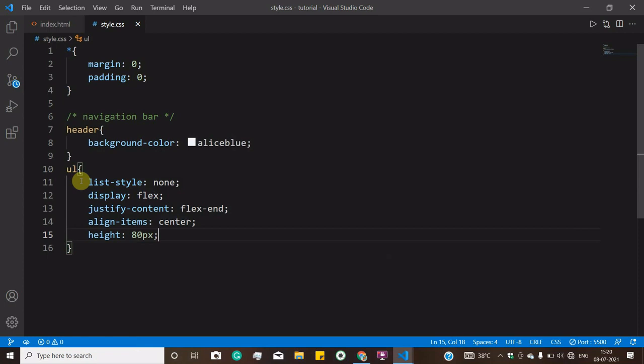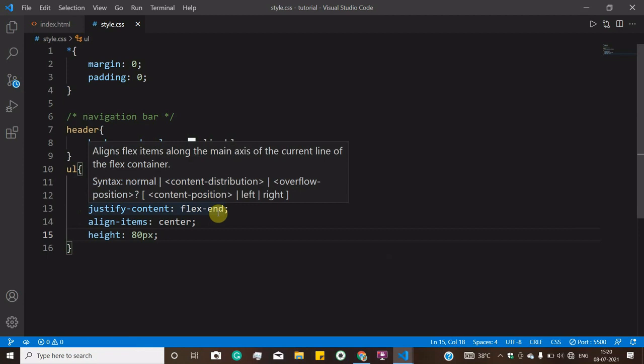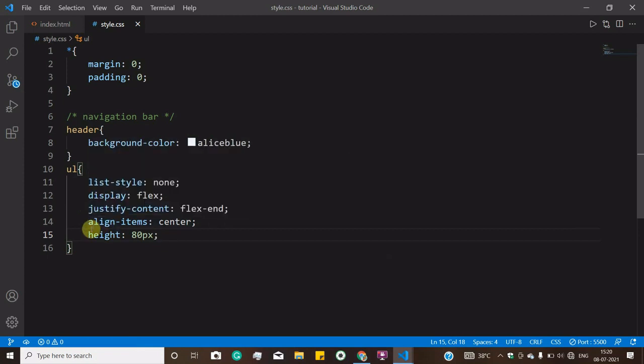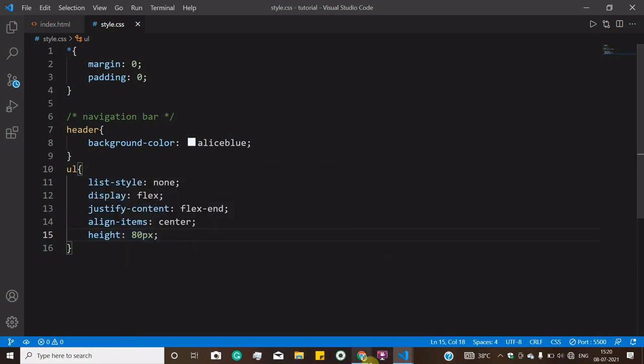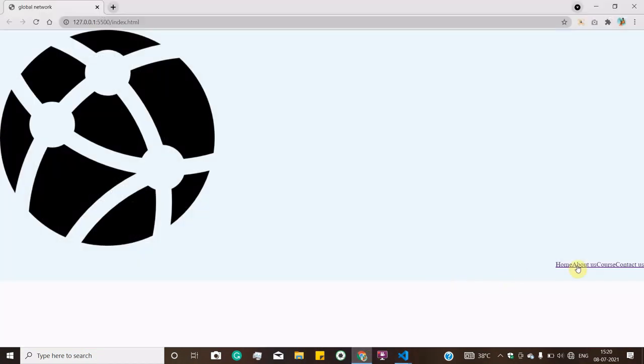So in the unordered list, I made the list style to none. List style are the dots. And display as flex. When I did display as flex, it made it inline, and justify content flex end. That means it will come at the end. And then align items center, and the height of the unordered list is 30 pixels. So this is how it is looking.